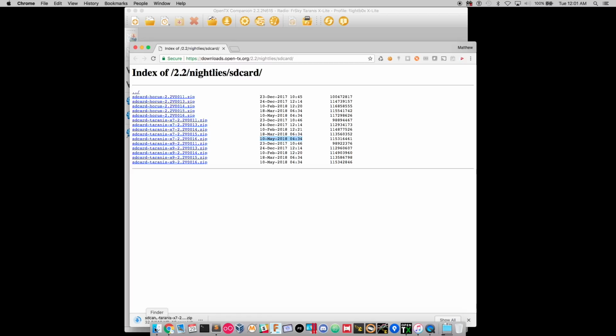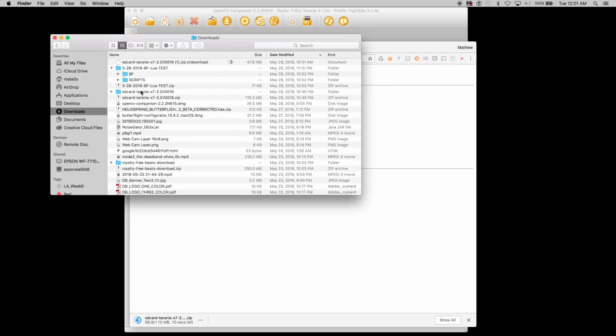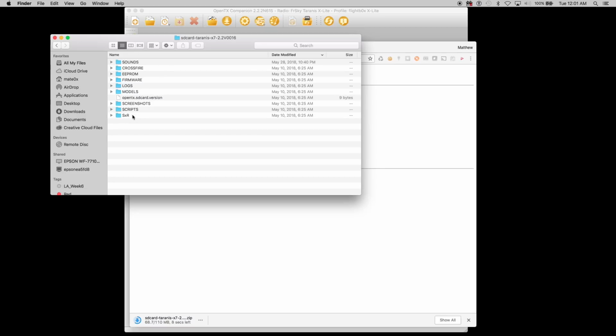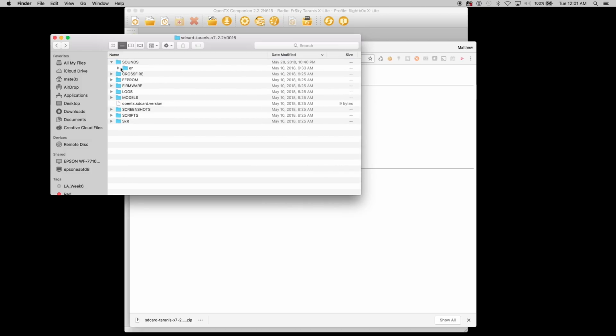Then you're going to want to go into there. Let's see if I already have it here. Yep, I do. Okay. So you want to go into it and go into sounds. And then there's going to be a bunch of other languages here. Delete the languages you're not going to use. You only need the language of your choosing. For me, that's English. And without the sounds, your Taranis is not going to speak to you. This is where you can do like the sound packs and things like that.